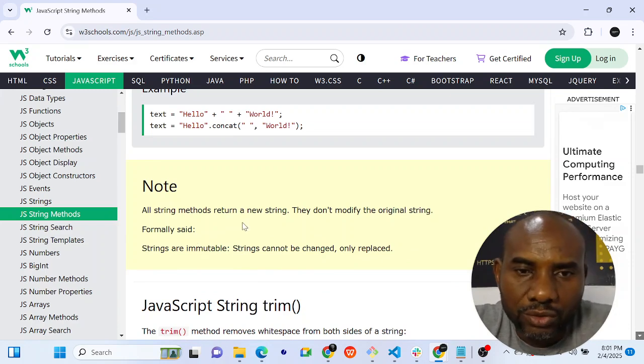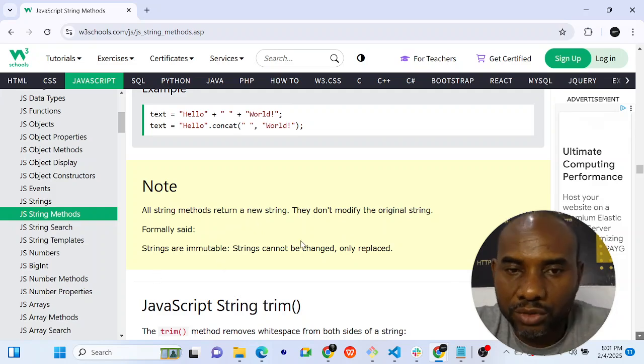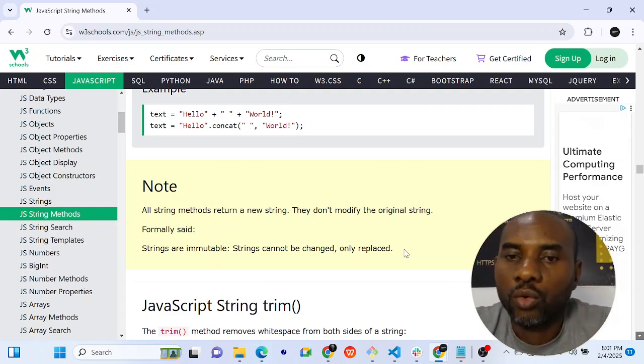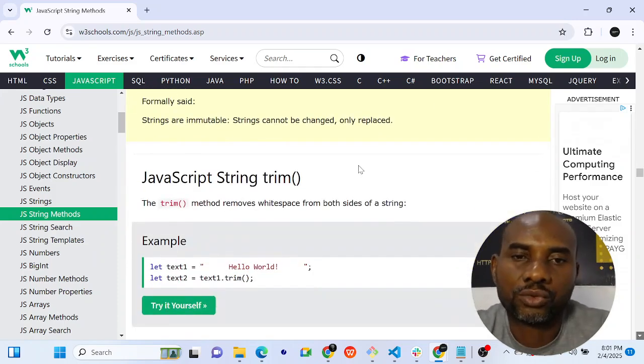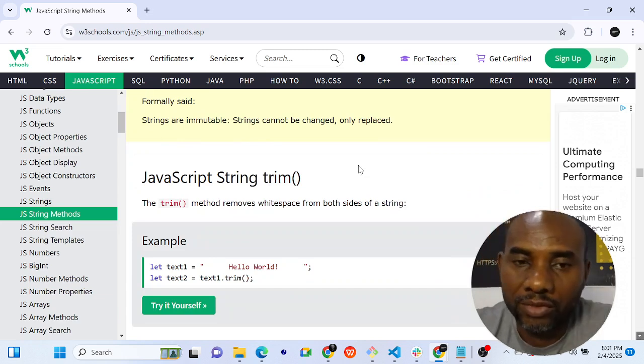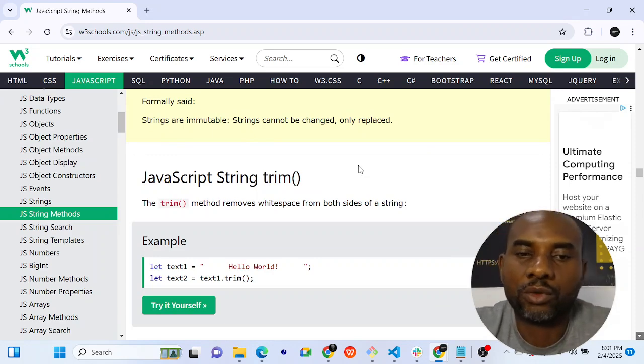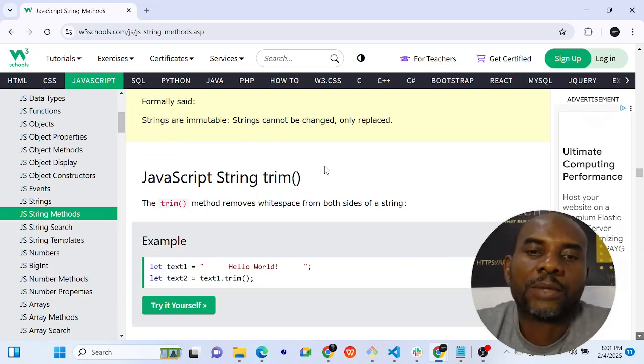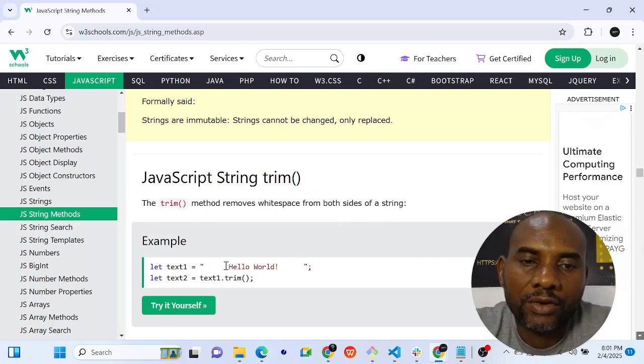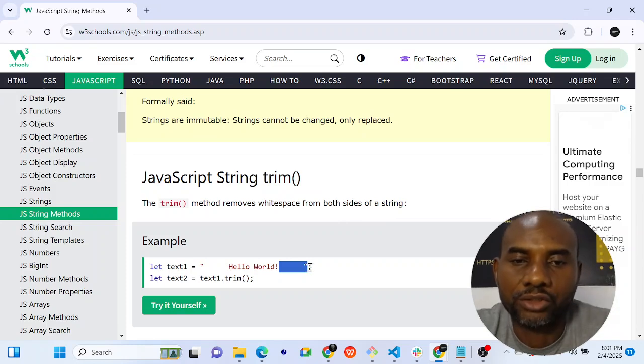Now, all string methods return a new string. They don't modify the original string. Strings are immutable. Strings cannot be changed, only replaced. All right, so now let's go to another very important string method, which is called the trim method. And what does the trim method do? The trim method basically removes all empty spaces before and after a string.